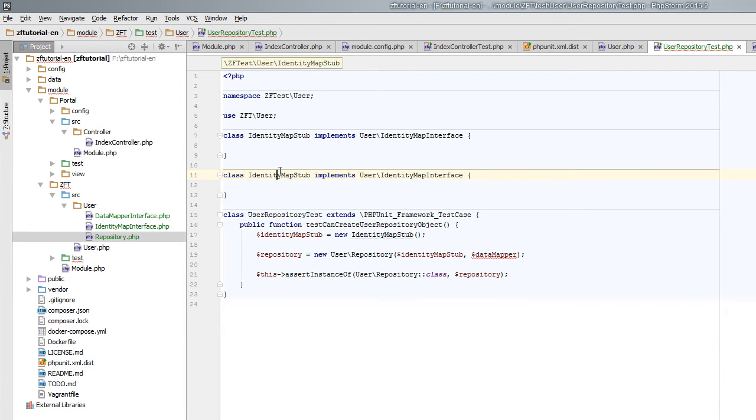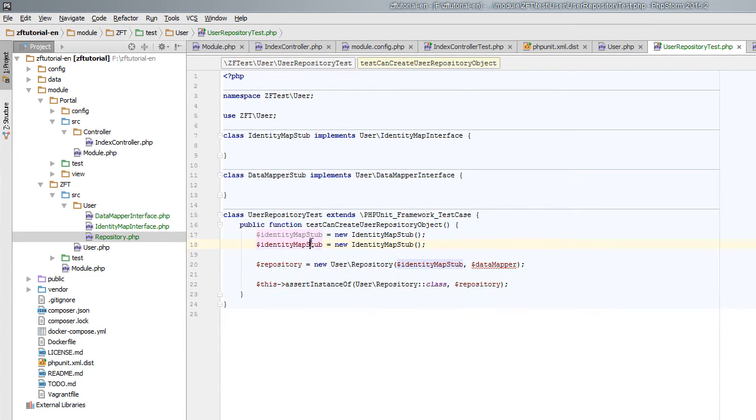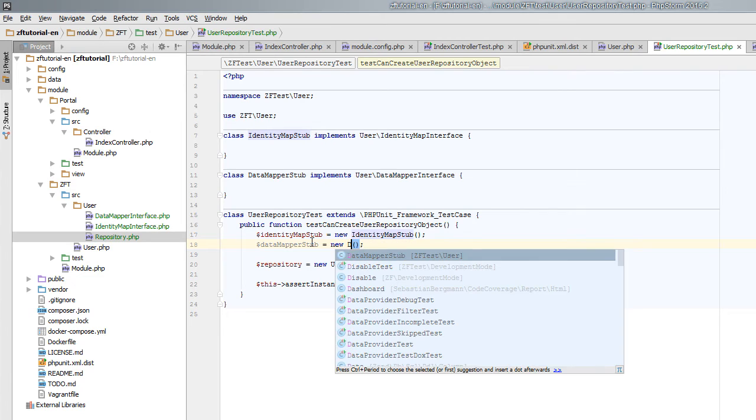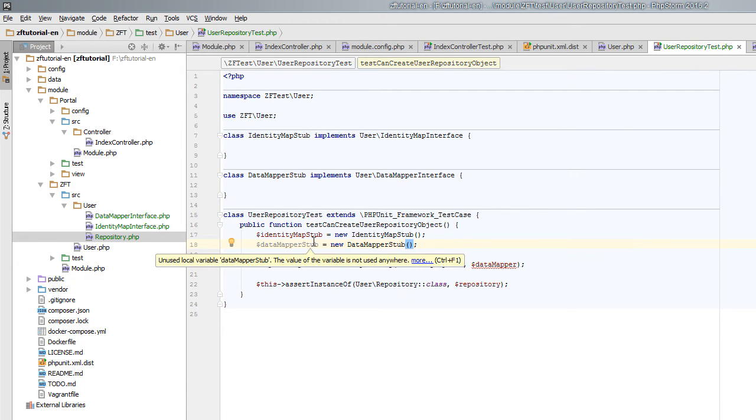You say data mapper stub implements data mapper interface, and data mapper stub equals new data mapper stub, and I will take that and put it here. So now when we run the test, things pass.